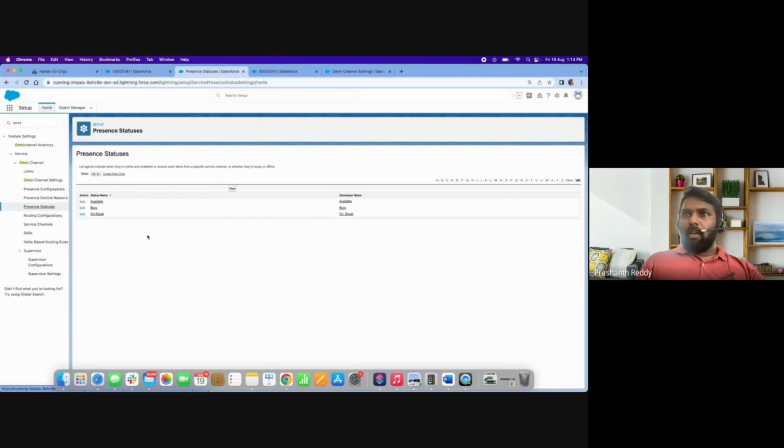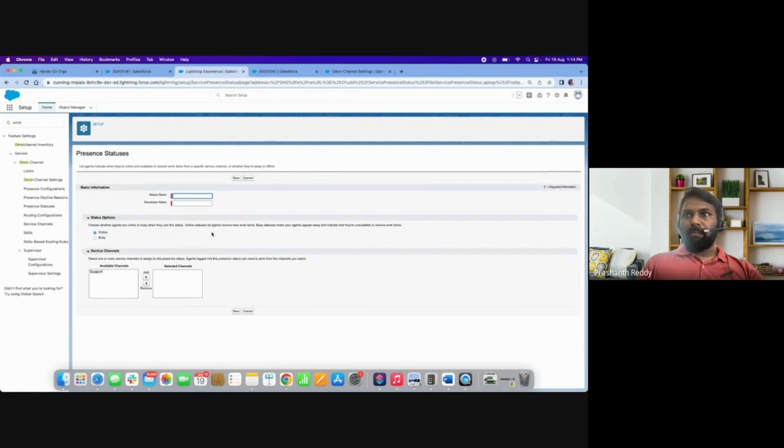Next important one is defining the statuses, like if you're available, if you're busy, where you cannot take up any cases. So Salesforce is set up in such a way that you can define the statuses based on certain options that Salesforce provides. So I'll just walk you through those options. Now, if you want to define something, say I'm only available on chat, you can always select online or busy.